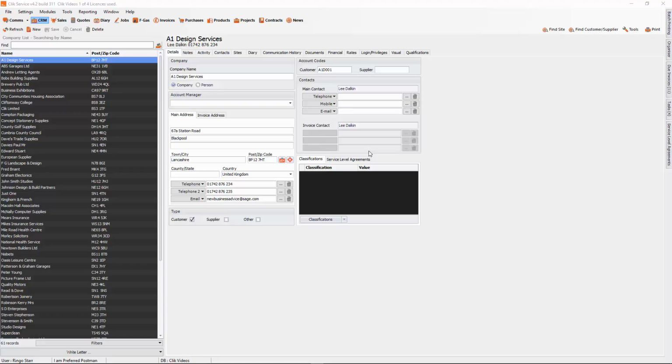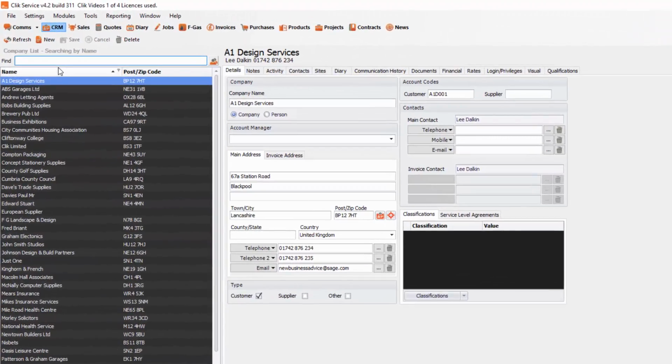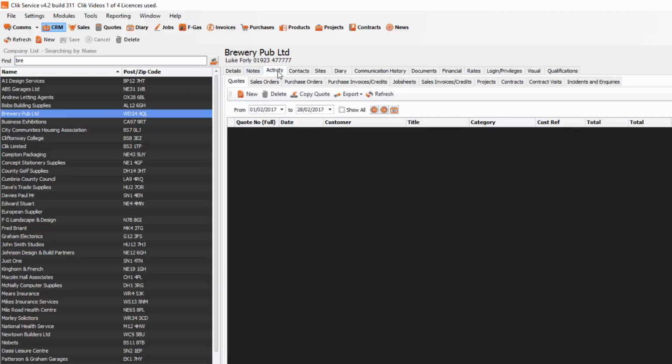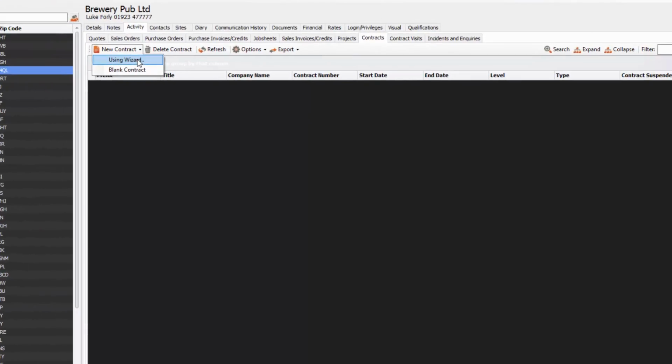In this tutorial we're going to be looking at contracts. So the first thing you need to do is find the customer you wish to set a contract for. When you've got that customer, go to Activity, go to Contracts, go to New Contract using Wizard.